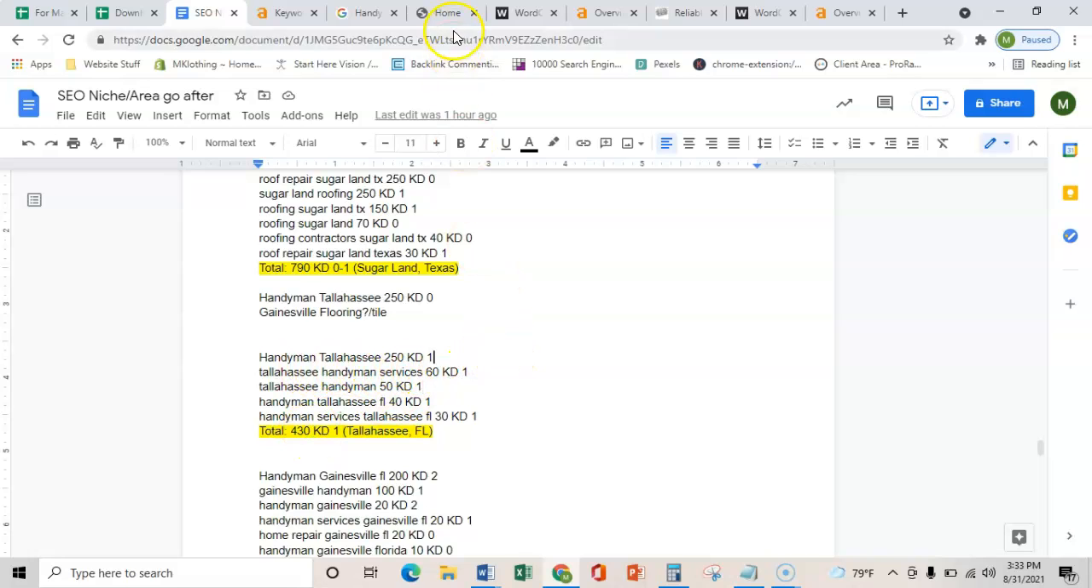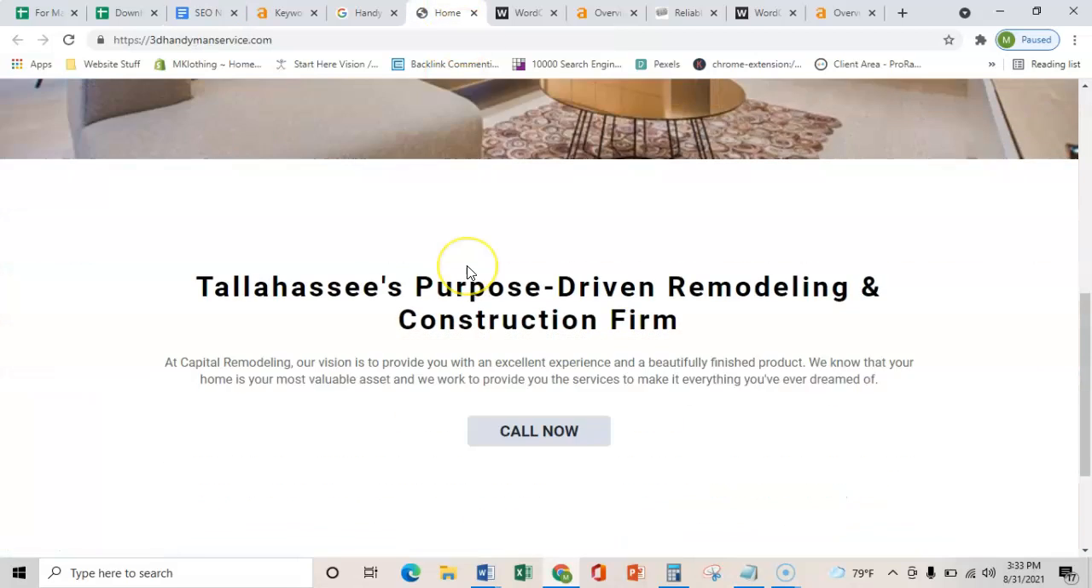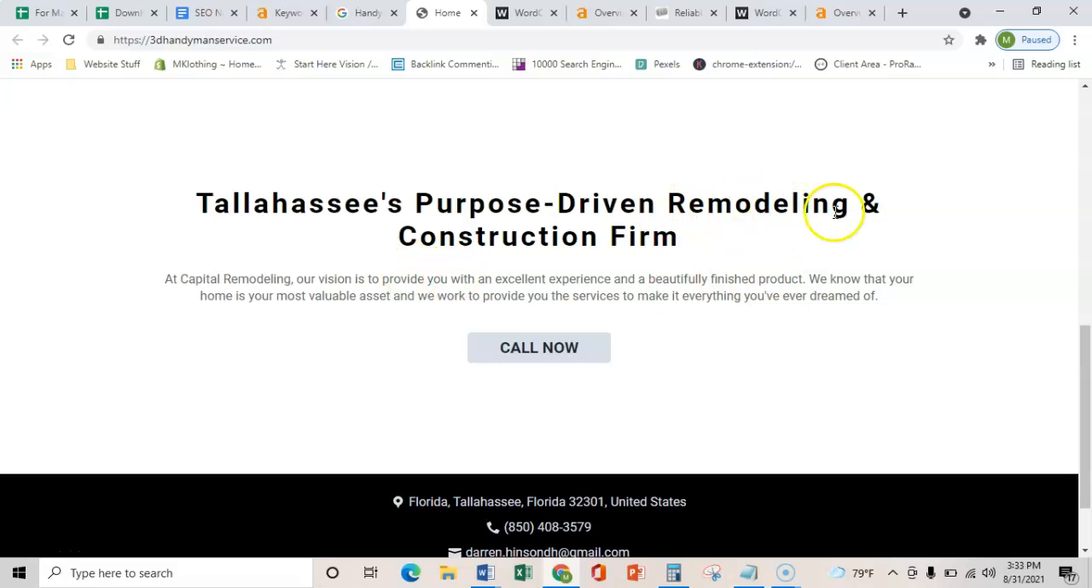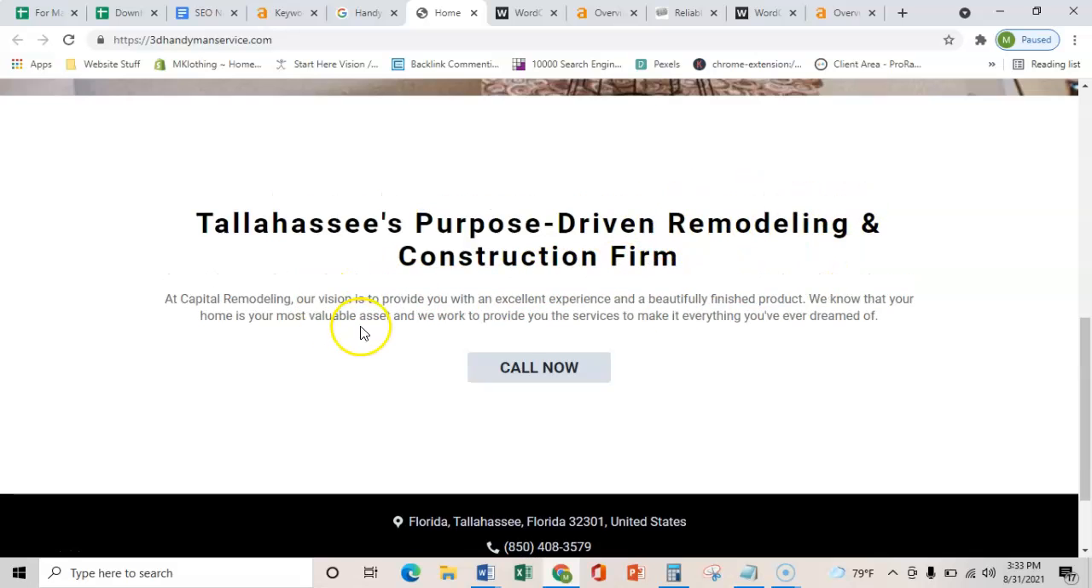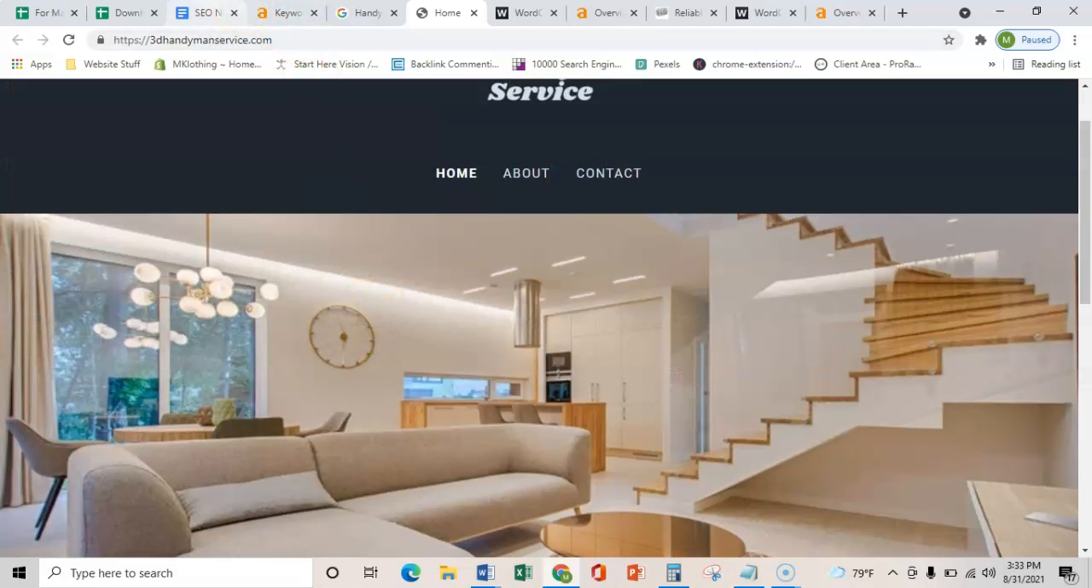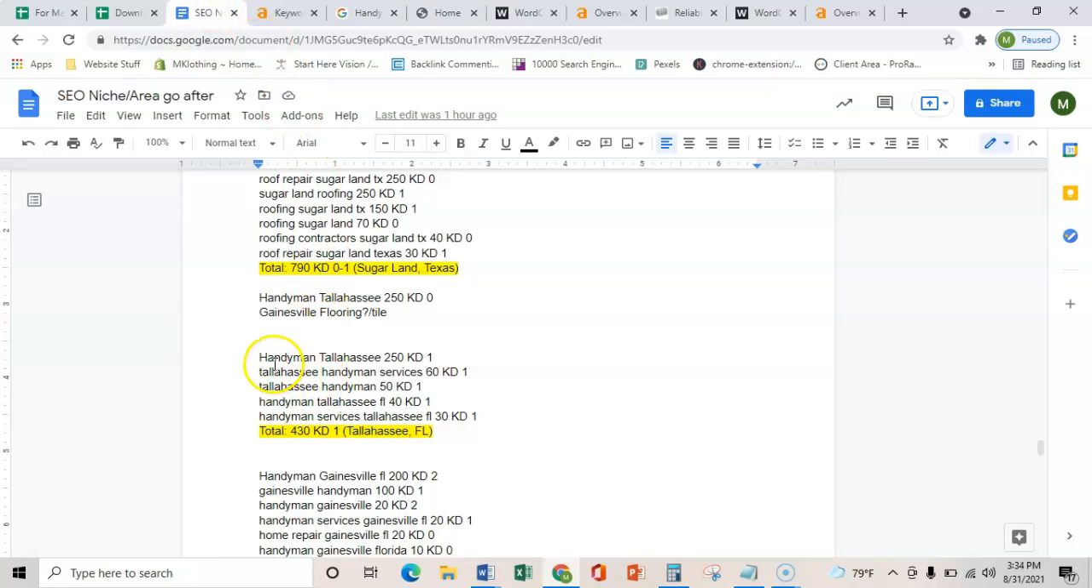And I noticed that your site has, it looks like, handyman here, and it also says remodeling and construction. There are keywords that have similar search volume. So if you wanted to use handyman or general contracting or whatever, you could totally go after those different words. For this example, I'm going to use handyman.